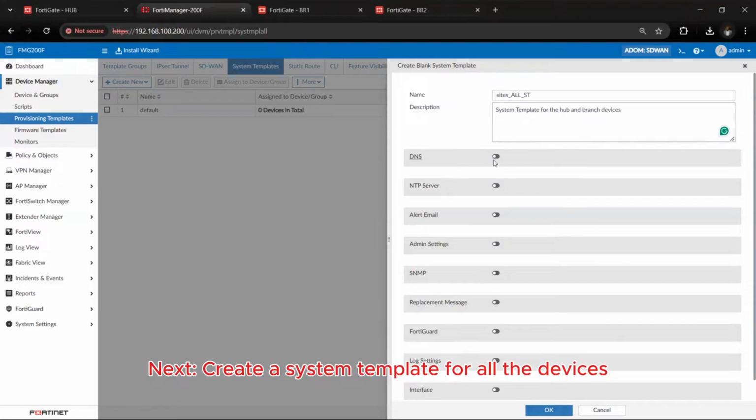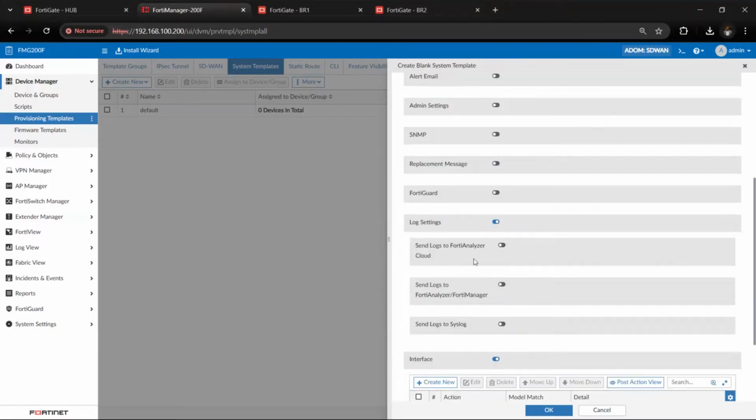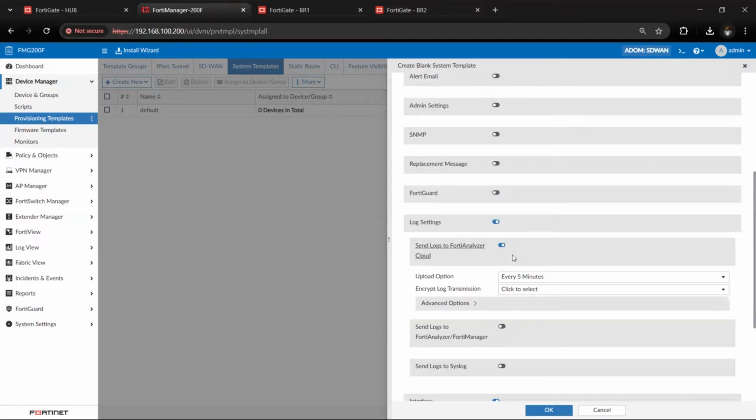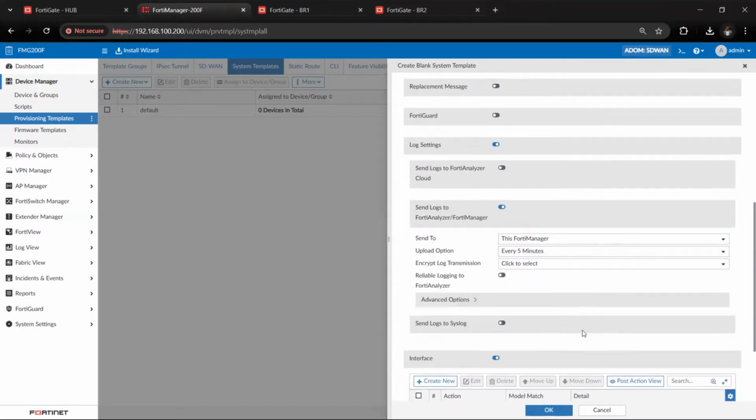Then let's create our DNS. If you have internal DNS, you can put it here, the primary DNS and all that. Then under the interface select method, here we have to select the SD-WAN interface. Then under the log settings, send logs to FortiManager. If you have a FortiManager, you can send logs to FortiManager Cloud or FortiManager. Here we have FortiManager, so we can send this to this manager, or we can specify the FortiManager IP address.